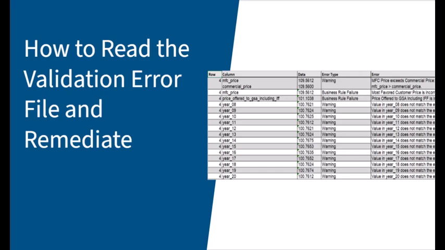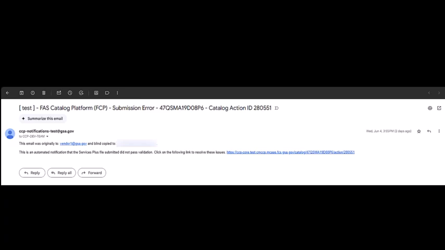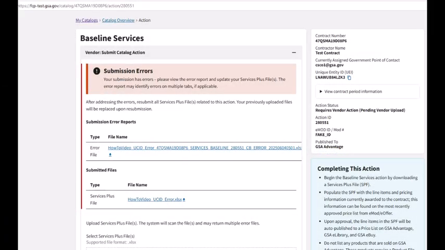How to read the validation error file and remediate. If there is an error in the submission, FCP sends an email notification to the user that submitted the action, displays an error report in the action page, and updates the FCP action status to requires vendor action pending vendor upload. Download and view the error report.